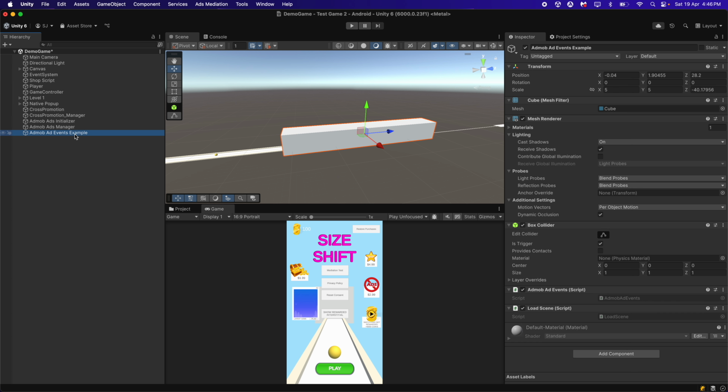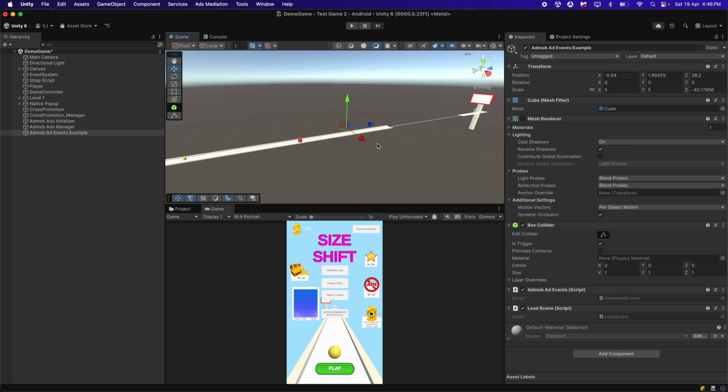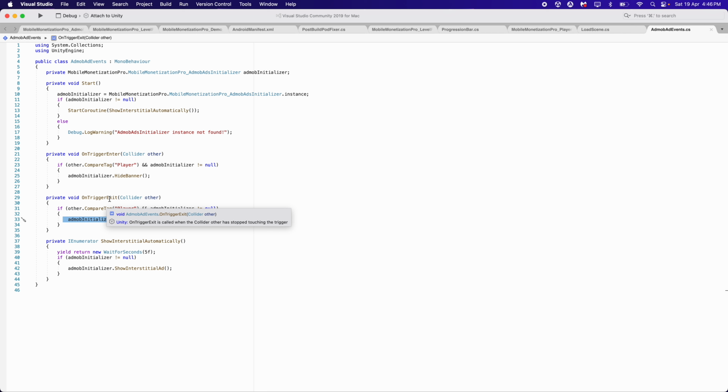I am going to select the AdMob events example and uncheck the mesh renderer. So basically, when we exit this cube, we will restart displaying the banner ads. As you can see over here, on trigger exit, we are checking if the tag is the player, then we are making sure to show the banner ads again to the player.